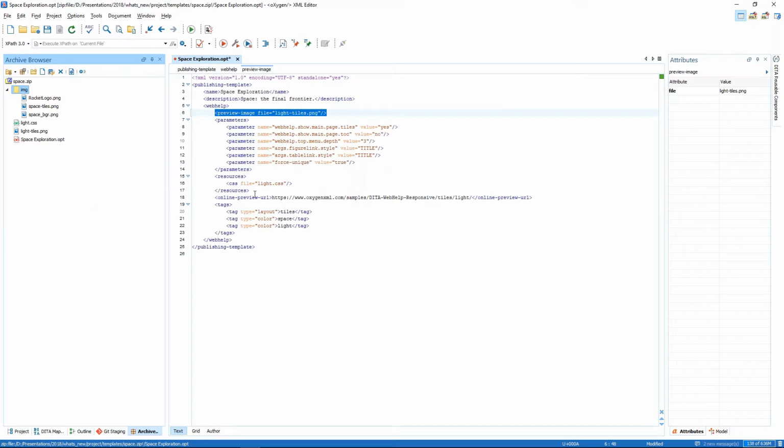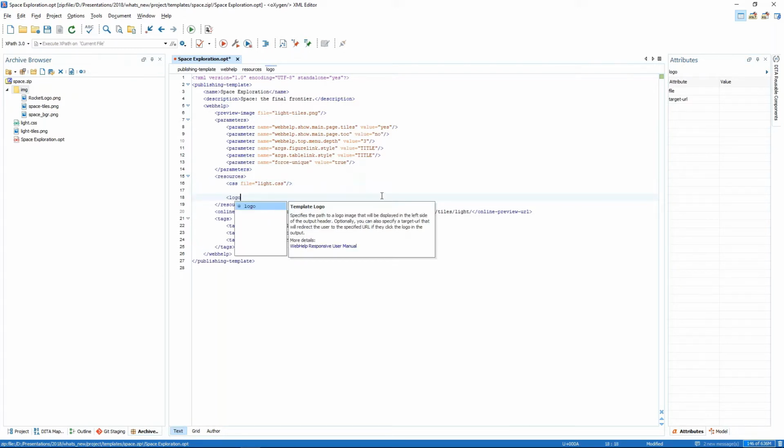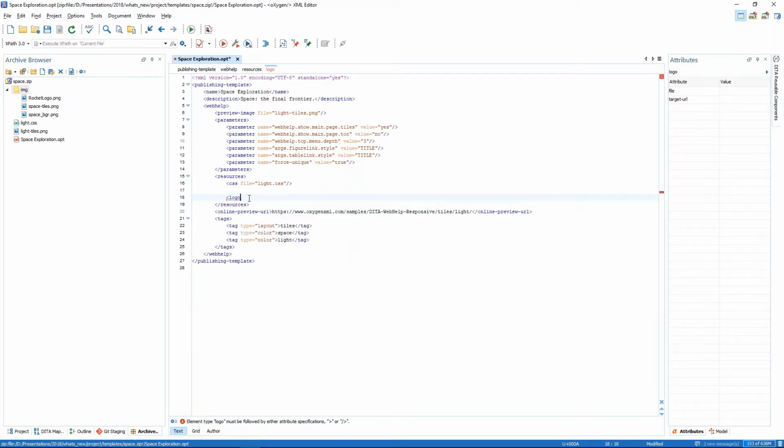And let's start by putting the logo here, using the logo element. If you're not sure about the purpose of a given element, you can always check the documentation. It has also a useful link to the user manual where you can get more information. And the file is gonna be the rocket logo.